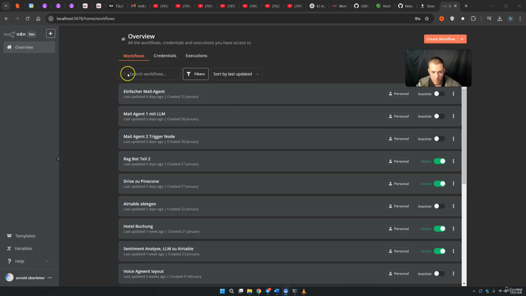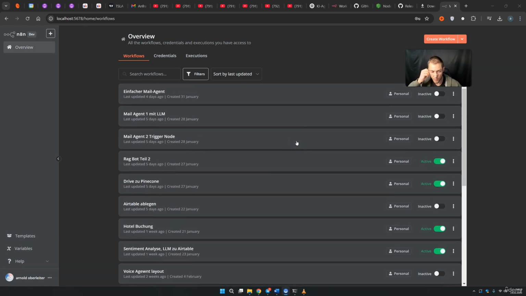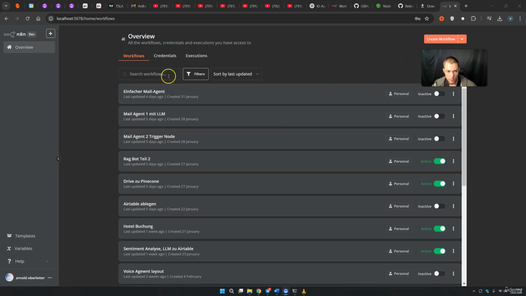After this is done, you will be in an instance that looks something like this, but you will not have any workflows. So you see, I have already some workflows here installed, but your canvas will most likely be completely empty. It will look something like this. I want to give you a quick overview. So the first thing is workflows. Most likely your things are here empty. You can search through workflows as soon as you have created a lot of them. You can filter through these workflows, and you can sort by last updated or whatever you like, by name or what you want.